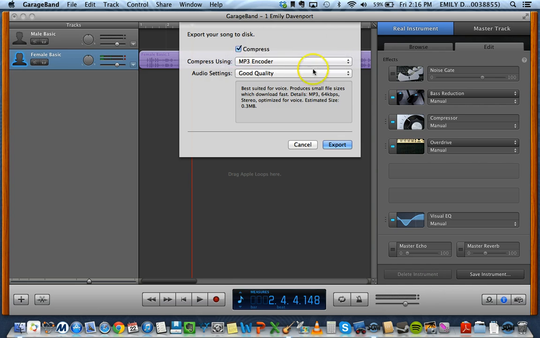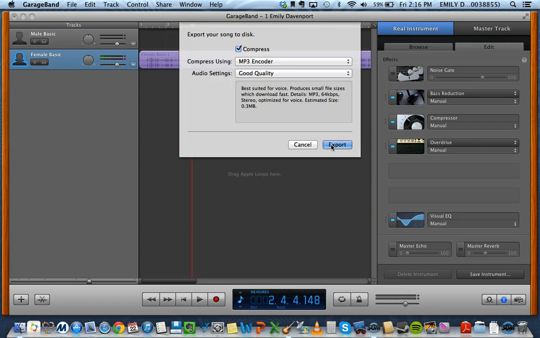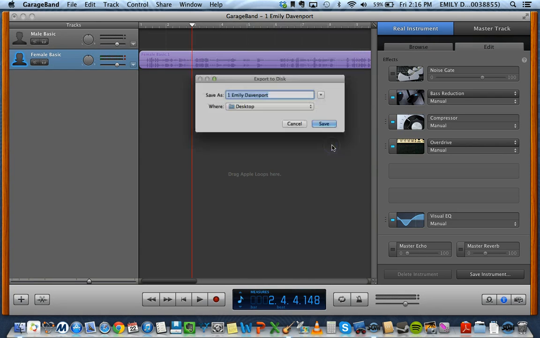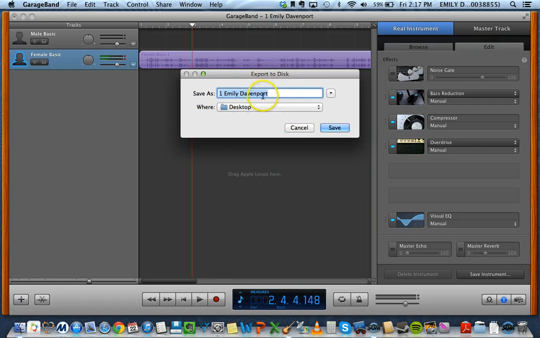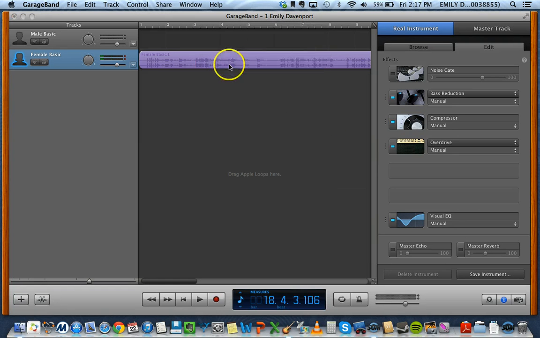I would select the MP3 encoder and just make it a good quality, because again, we don't need anything super high quality. We want to keep our file size really small. And then click Export. And you can see here it saves your project title name and your location. So just click Save. And you can see it creates a mixdown and converts it rather quickly.